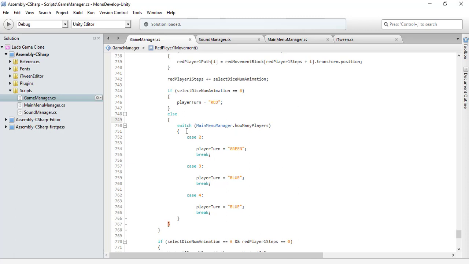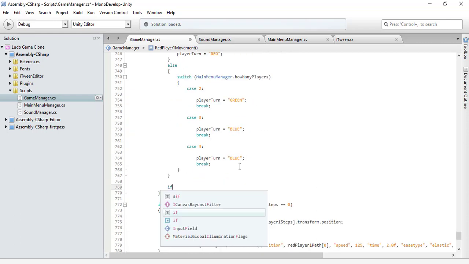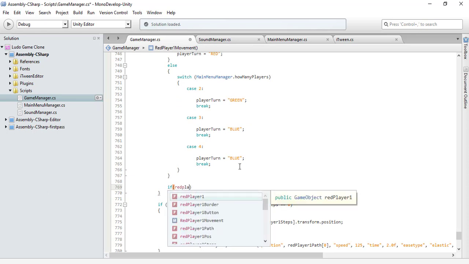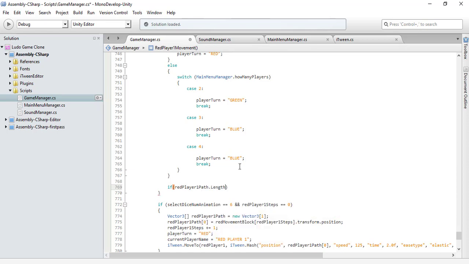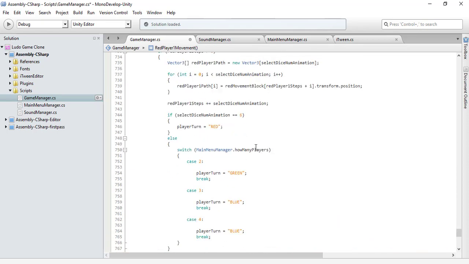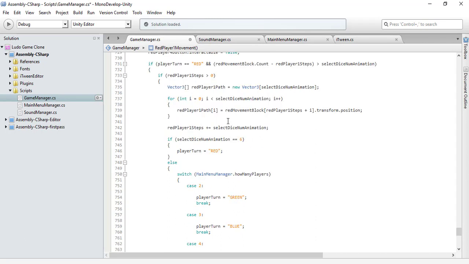So it's done, and now let's check. If our red player path, if its length is greater than one, like here, we have rolled the dice and we got two, three, four, five, or six, but not one. If we have rolled one, this loop will execute only once. Like 0 is less than 1, and then after the incrementation 1 is not less than 1. So the red player path array will only have the 0th index.